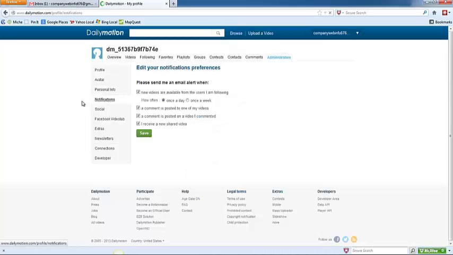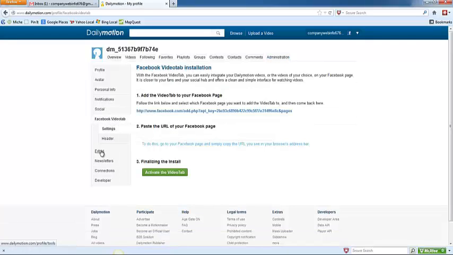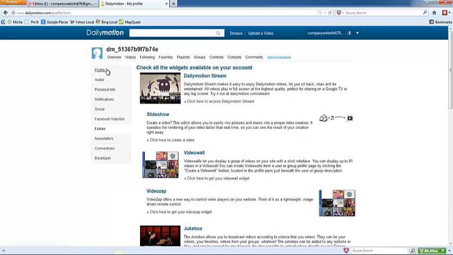You can set up your notification settings here, social, if you want to link things to your Twitter and Facebook, you can as well. Facebook video tab, extras. So the main two things that I wanted to point out were the profile, avatar, and I suppose personal information as well. So that's just a couple ways that you can help flesh out the account profile, make it seem like this is a real person. You're going to want to have a real face to your company on as many of these accounts as possible.